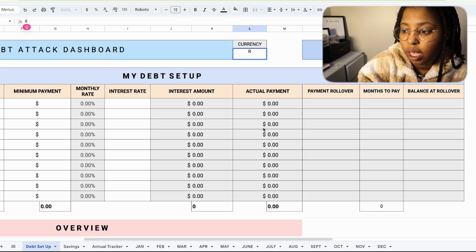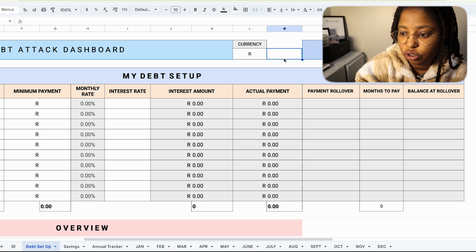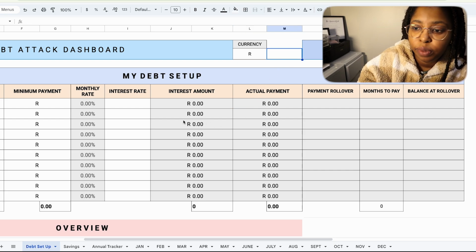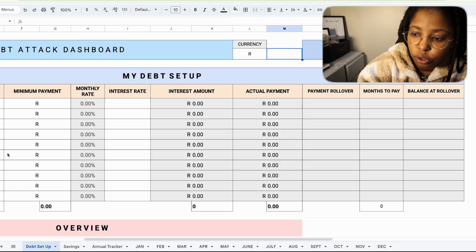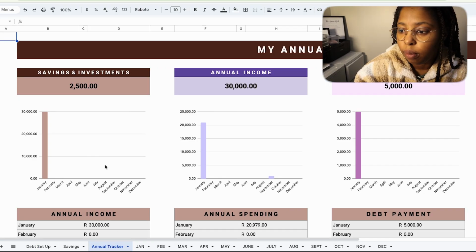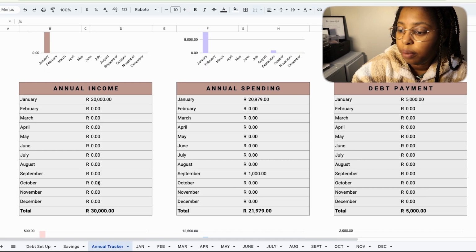And I want you to have a look here. As you can see, the dollars. Oh gosh. Sorry about that. But yeah, now it just changed to Rand. So easy as that. You don't have to change it individually. So now let's go back to the annual tracker. So it's now in Rands because I'm in South Africa and we use Rands.